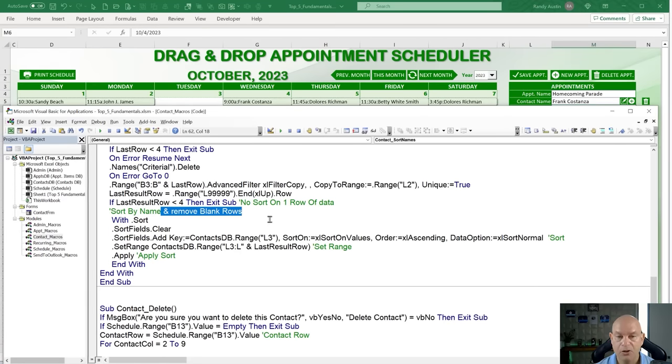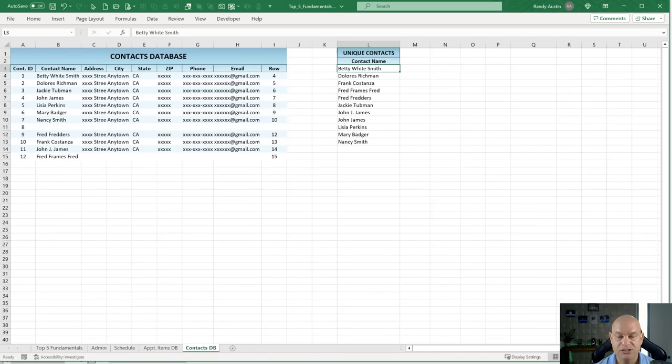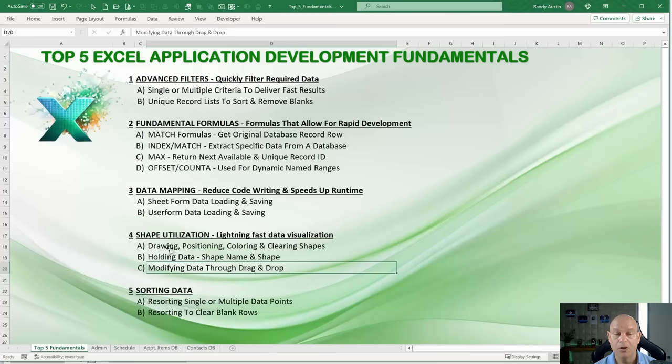Very powerful. We're going to run it based on L3 inside the contacts. That's our key. For our first value, we want to make sure that we actually have more than one row. If our last result was less than 4, we're going to exit. There's no sort on just one row of data. So again, running the sort just like we did, L3, sorting values ascending, similar to what we did, running that on just a single column in this case, alphabetically. So one, it sorts them alphabetically, and two, it removes those blank rows. Very, very powerful feature, sorting. Wow, what a cool thing.